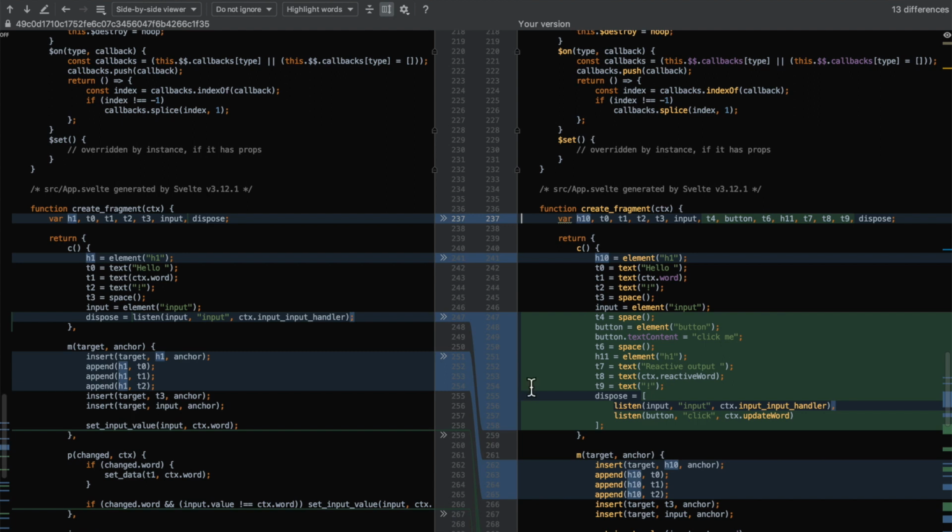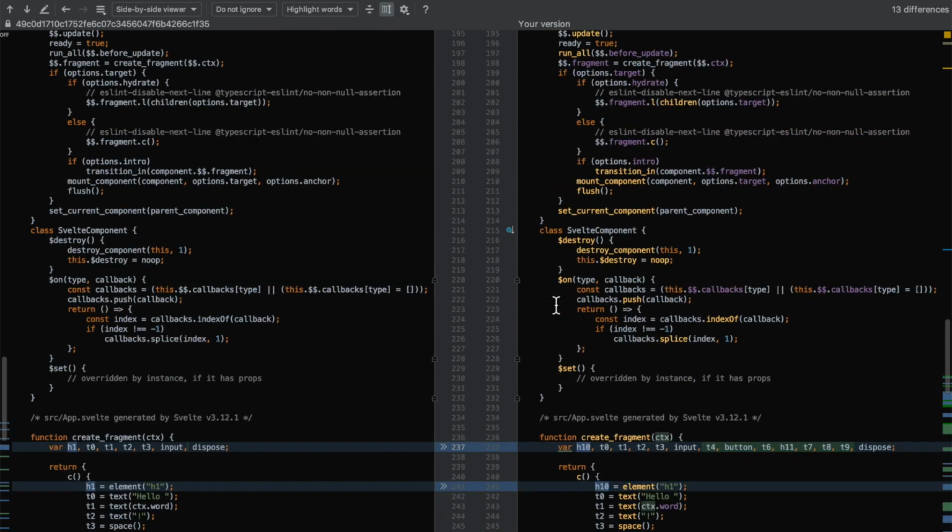Okay, so we're calling it now h10 for whatever reason. And I've got some more text elements here, quite a few actually. This is basically noise. So we're interested in this, the new stuff here, and then we have this new reactive word thing. And we've got the same listeners as before. So clicks and input.